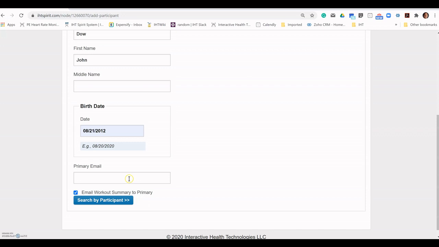If you have the student email, this would be a time to add the email in here. If you don't have an email, that's fine. You can leave it blank. If you know you're not going to use the email function, then you can go ahead and not fill it out. But if you want emails to be used, then it would be good to put that in there. And then what I'm going to do is search by participant.